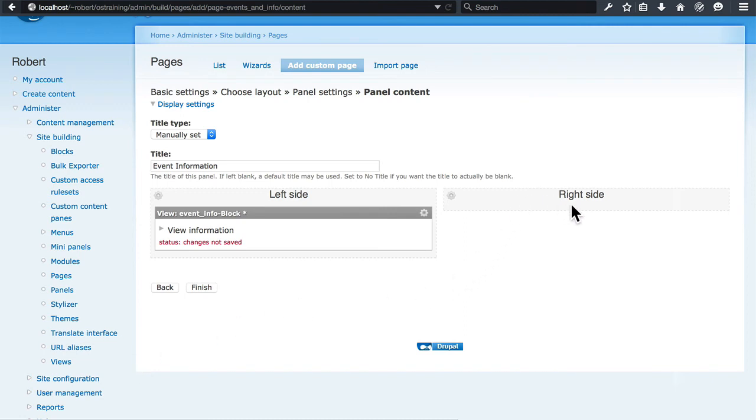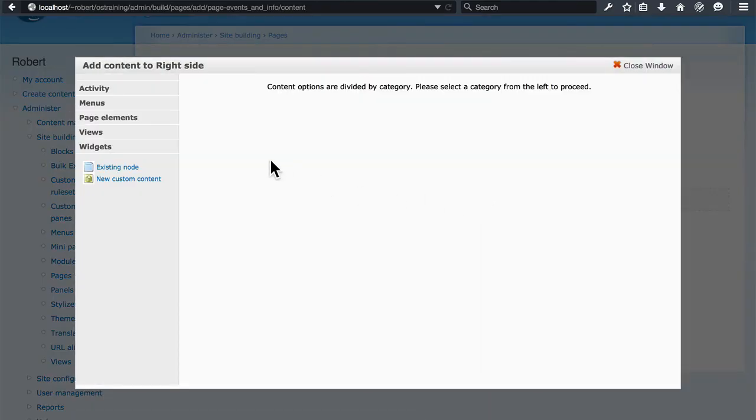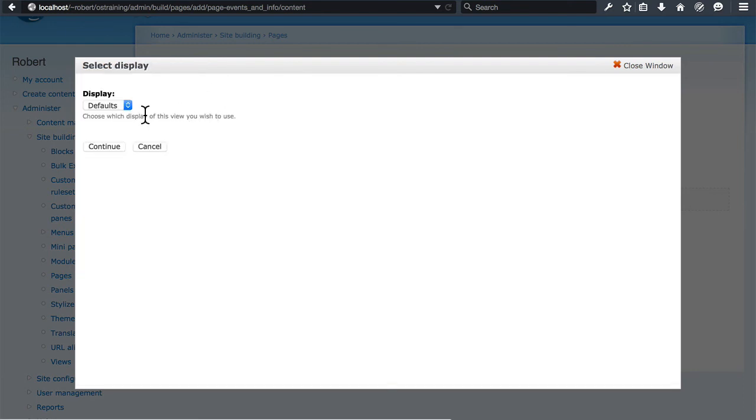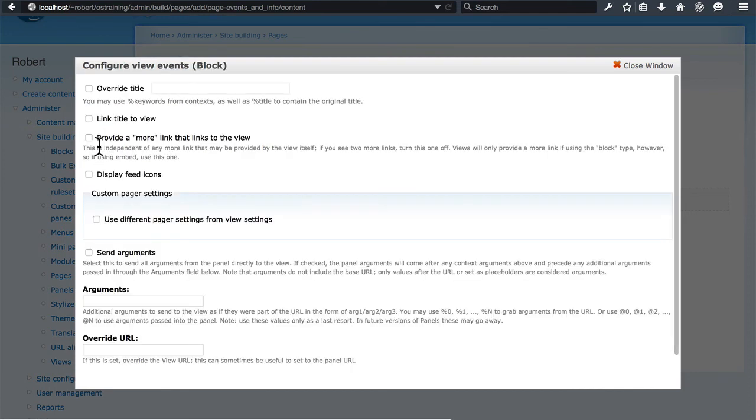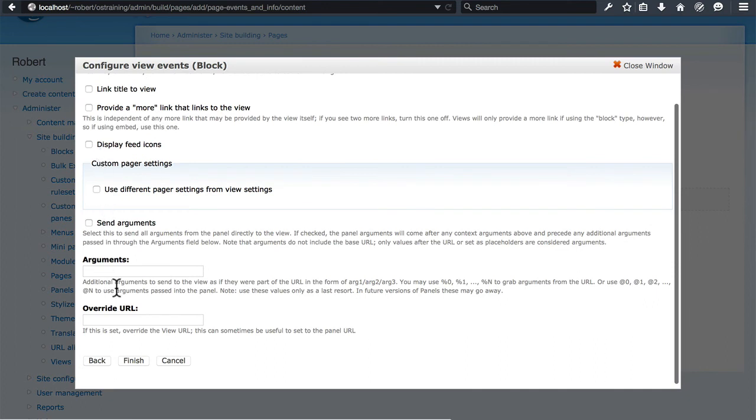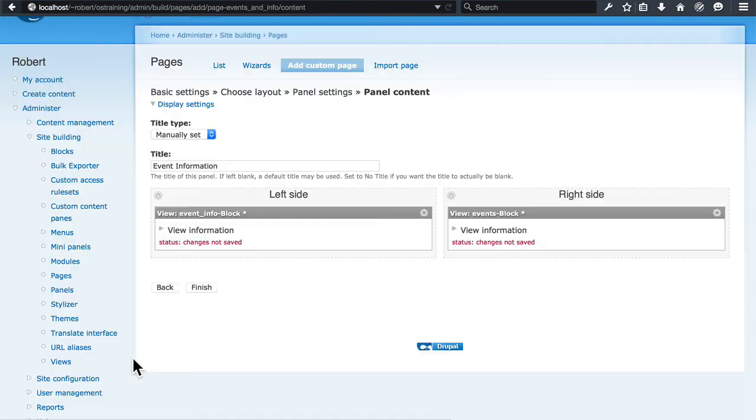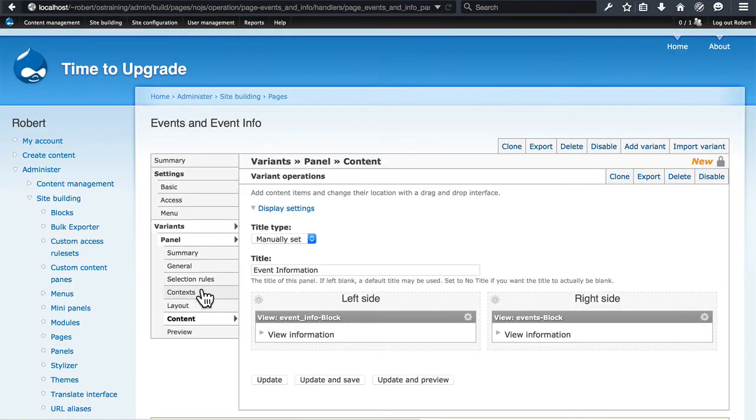Now we're going to tell it what content we want on the right side. So we're going to click the gear icon, add content. Once again, we're using a view that we've created. And this is going to be our events view. And the specific display of our events view that we're using is going to be our block. No need for any settings here. Click finish. And finish once again. And then make sure you click update and save.